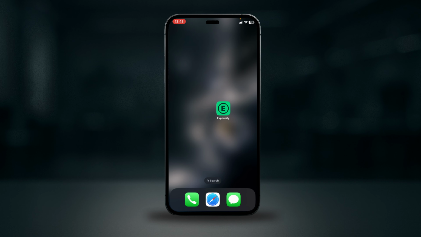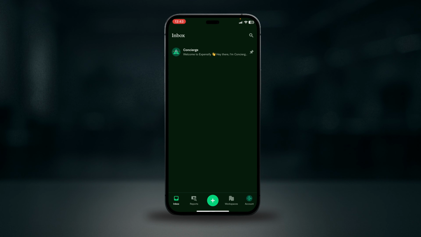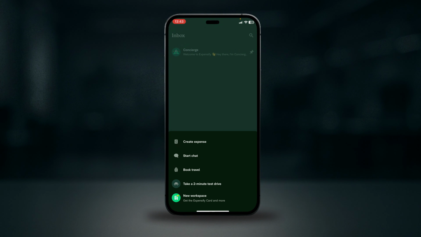First, download and open the Expensify app on your iPhone. Then tap on the big plus at the bottom of the screen. Choose SmartScan and use your camera to take a clear picture of your receipt.